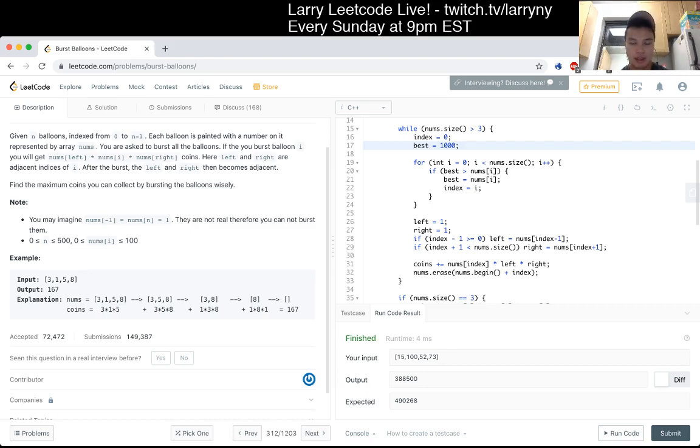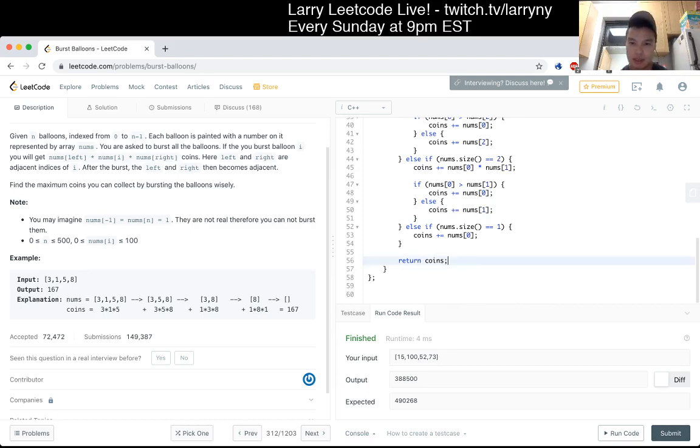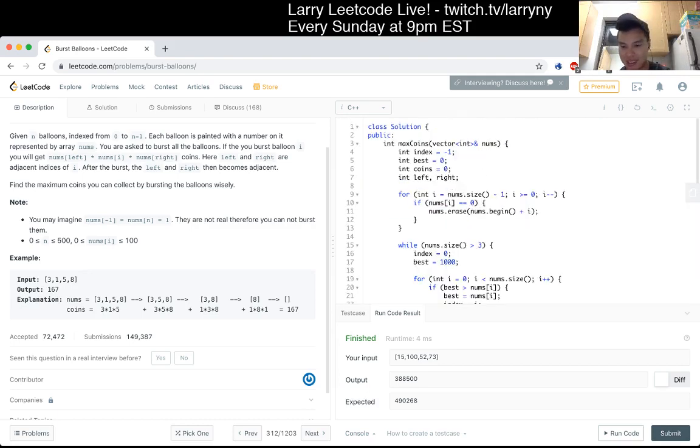Okay, I'm going to copy and paste this code just in case, just for reference. But yeah, I'm gonna blame it on the sleep.